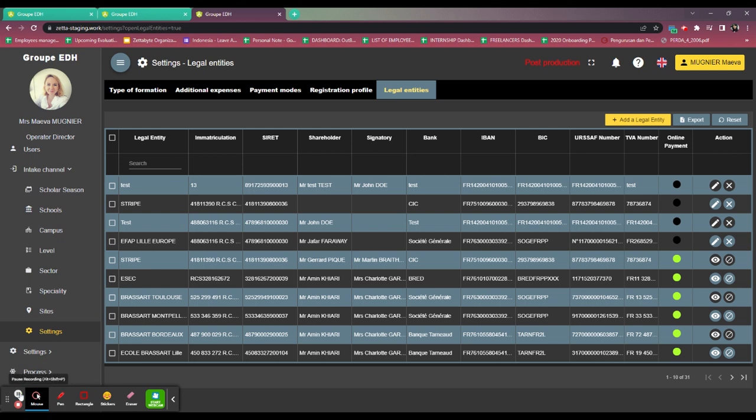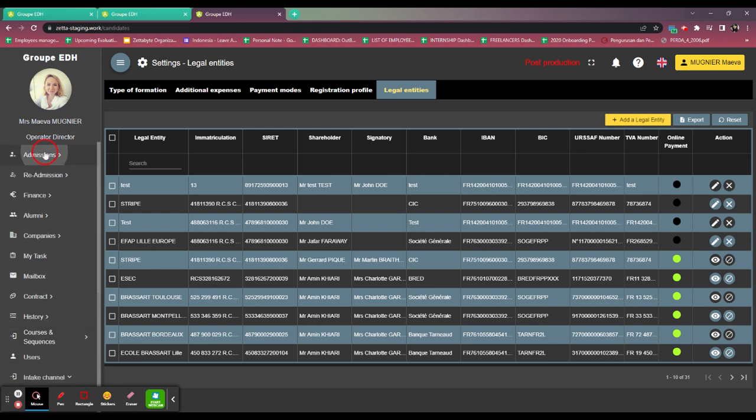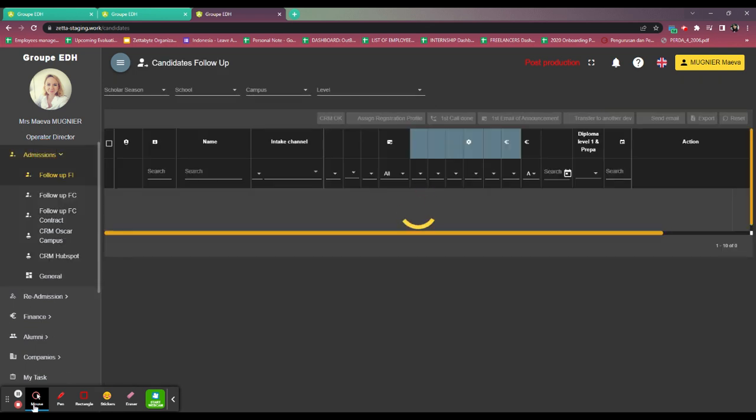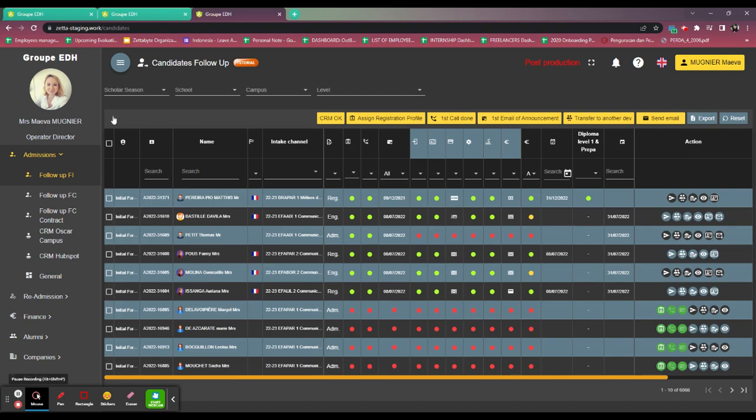Now, let's move to the admissions. This admissions is more about the registrations of the students themselves. If you see on this admission table, there will be a follow-up students, which means this is the list of the students under the schools. So this is the overall students under the schools that are registered in the group of EDH.